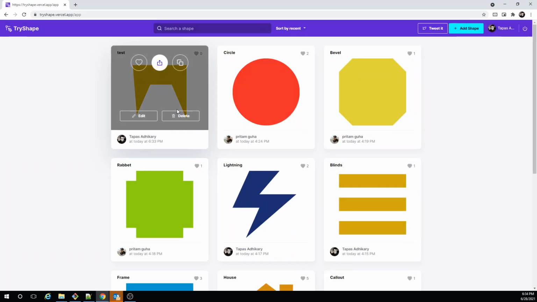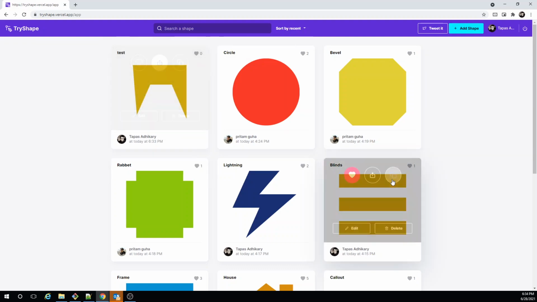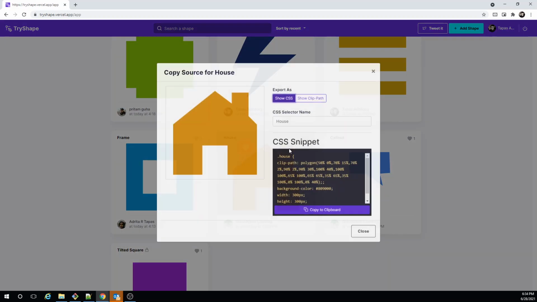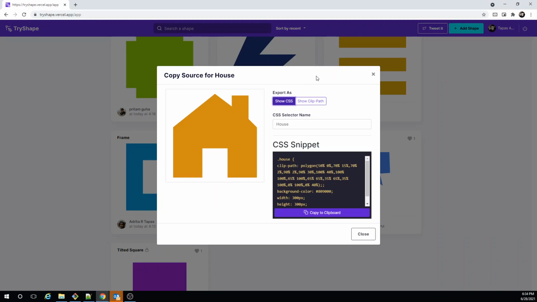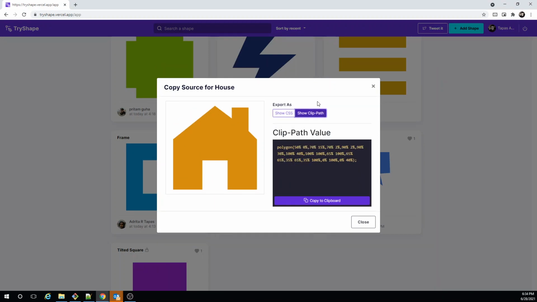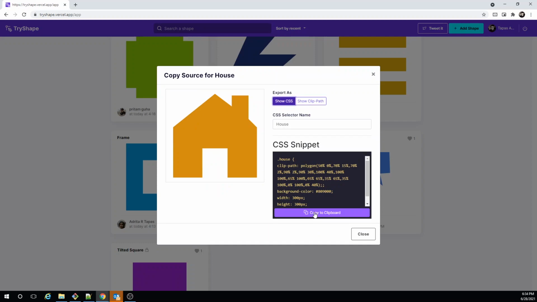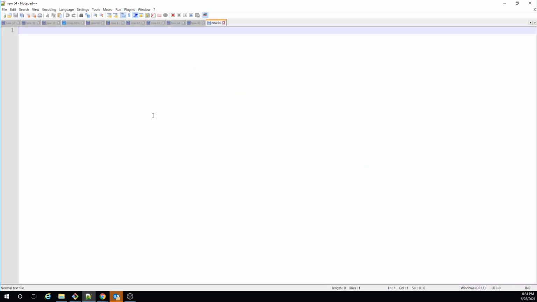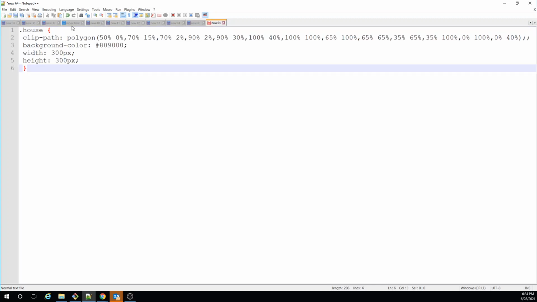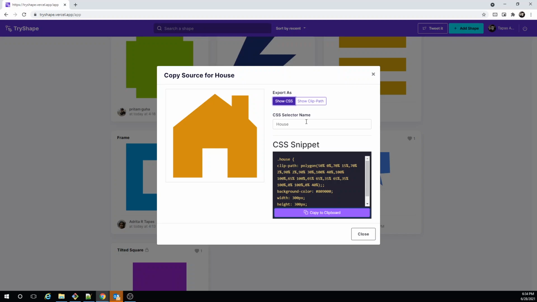Then the next thing is that I may not want this PNG or SVG. I just want this shape in my style or HTML directly. So what I can do is go ahead and copy this. See the CSS snippet, or I can just copy the clip-path property, whatever I'm looking for. So I go ahead and copy to clipboard, and I can go and paste it. So I see this entire CSS has come here, right? You can also select the CSS selector name over here. So you can do this.